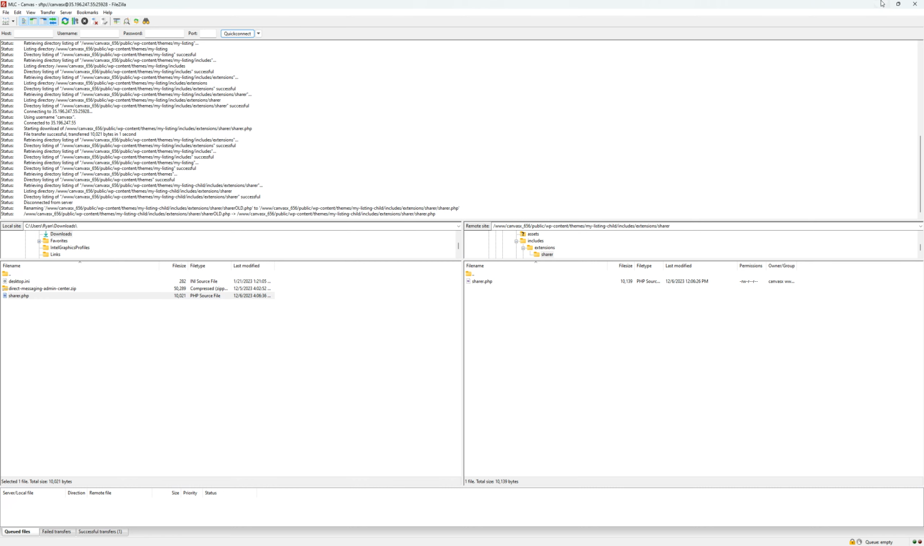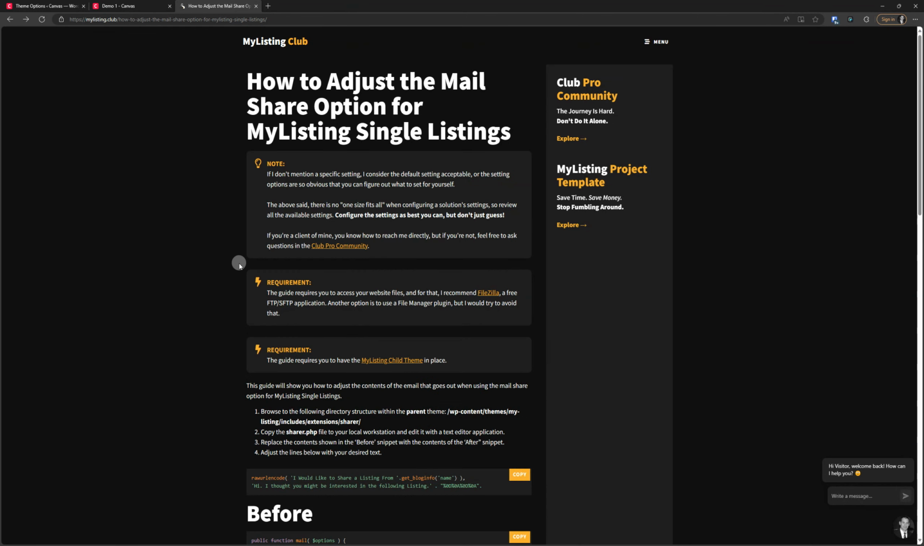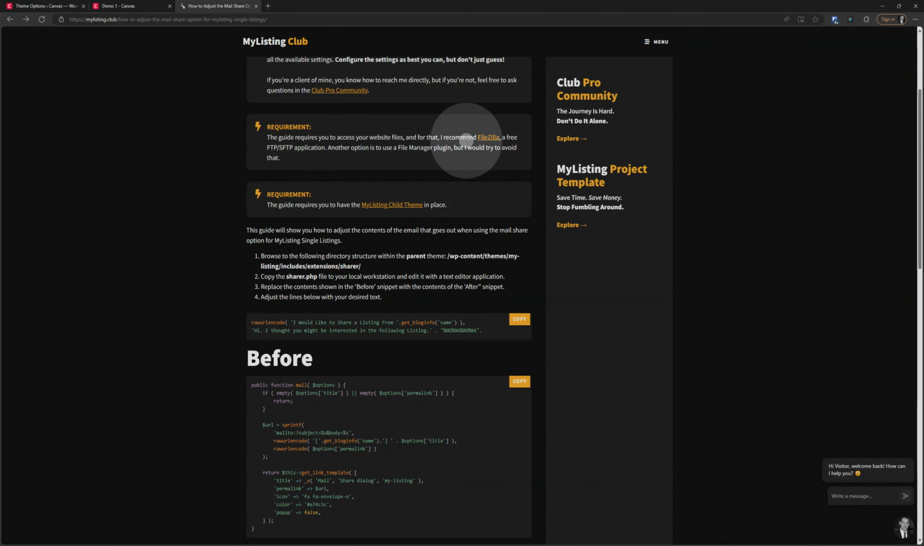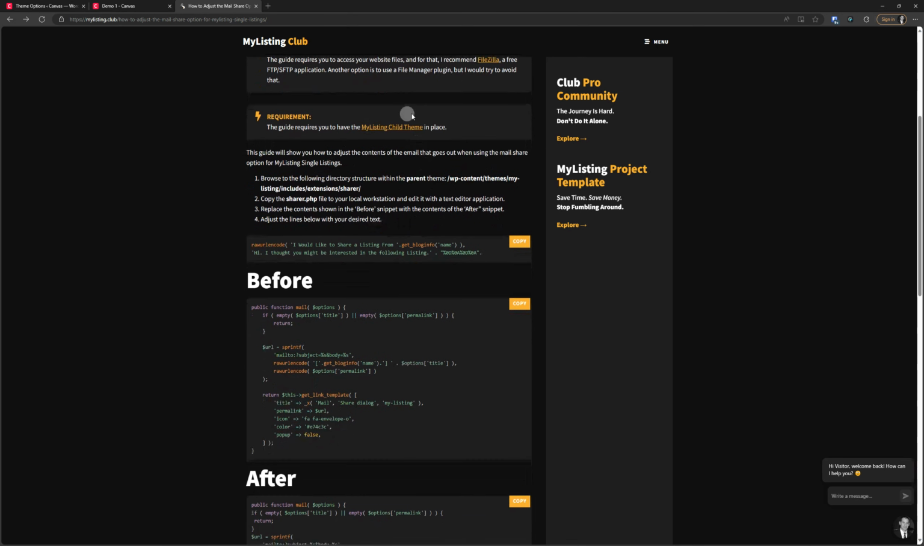All right, so we're done there in FileZilla. Looking back at this guide, I tell you at the top here, requirements: you're going to need an app like FileZilla. Again, it's free, or worst case, use a file manager plugin. I don't recommend that for the reasons I just stated. And you're going to need the MyListing child theme. I've got a link there. You can download it for free if you don't already have it.